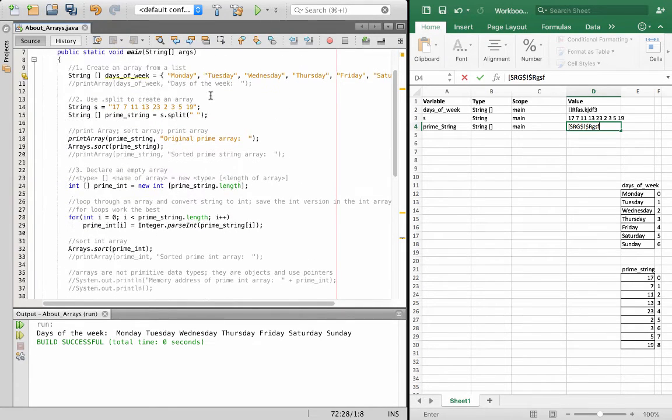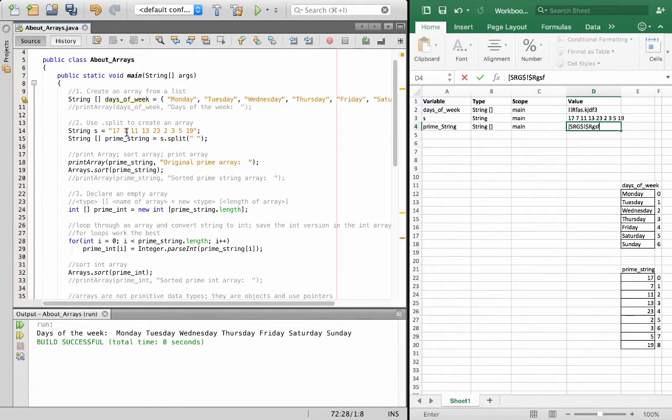So if we run this now, we've created our string that looks like this. It's a string of prime numbers separated by spaces. We then use the split function to create a string array of those same values. And now we're going to print the array. If we print this array, you'll see, no surprise, it's going to print 17, 7, 11 right on down, because it works just like we just saw with the other example.